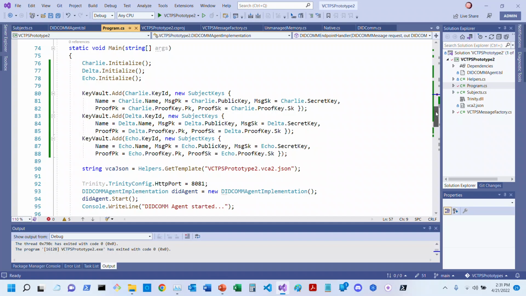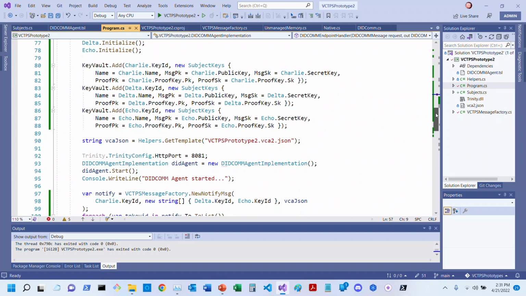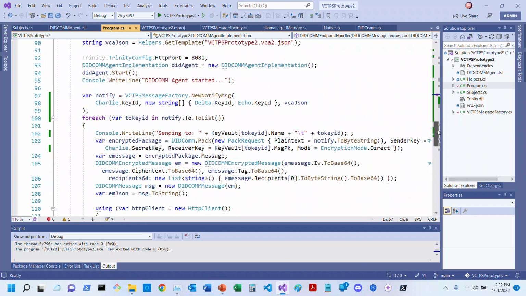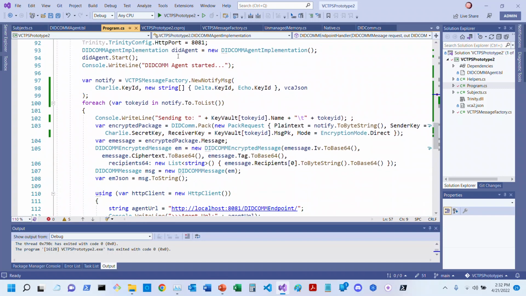And what we want to do here is populate our key vault. We're going to reach out into this embedded file and get a hold of some JSON just so that we have a payload. Just like before, we're going to create an instance of our DIDCOMM agent, and we're going to start it up.